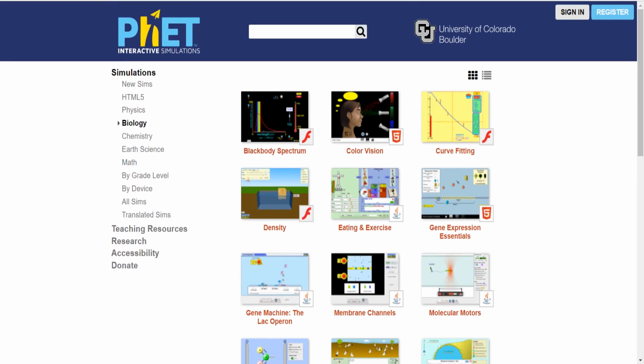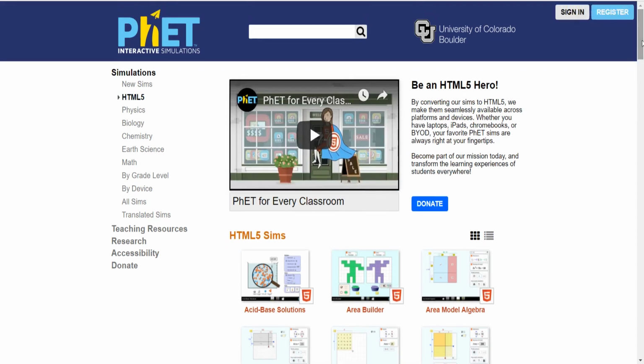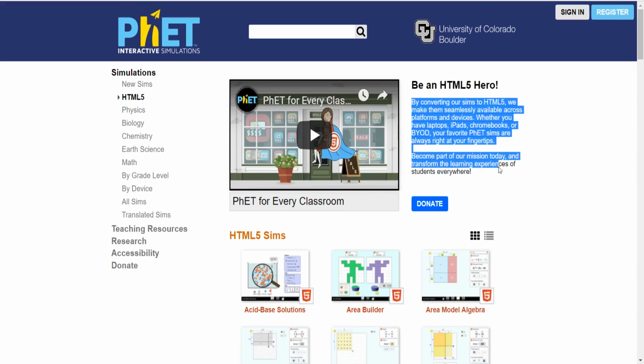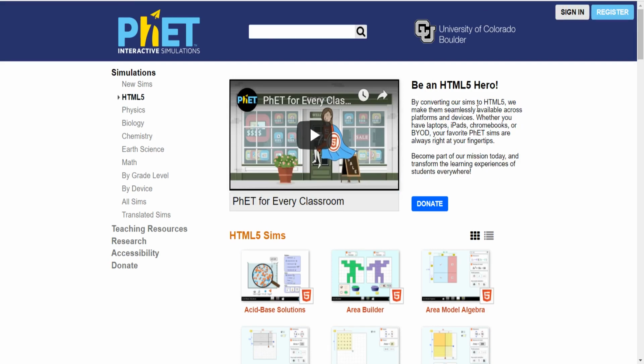And one more thing that I want to tell you, that here is the collection of interactive simulations in HTML5. If I click on this, I will get all the simulations in HTML5. You read this important notice here, that by converting our simulations to HTML5, we make them seamlessly available across platforms and devices. Originally all the simulations were in Java, and they are converting them into HTML5. So if it is in HTML5, you can run them on any platform or device. But if it is in Java, then how will you run it?